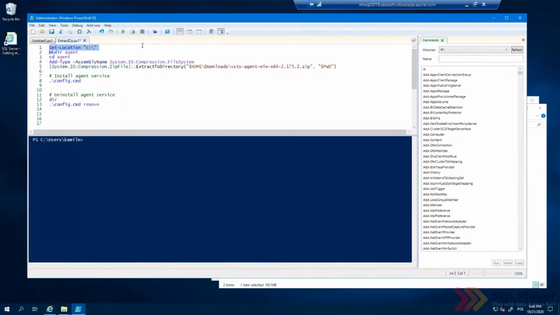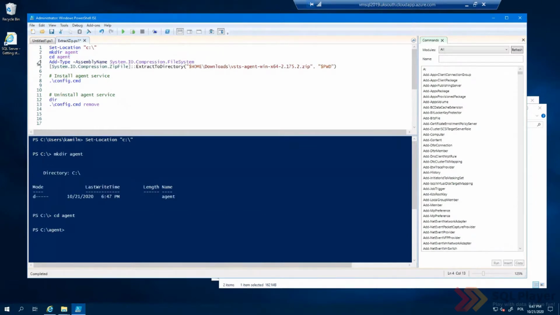The PowerShell script that we are going to execute is like this. We set a location on the C drive. This is the first thing. We create a folder. In my case, it will be a folder named agent. We go into this folder, and import a library, which will be used to decompress in a moment the file, which is located in my download folder. This is a .NET library. Also, as we can see, PowerShell perfectly supports .NET libraries.